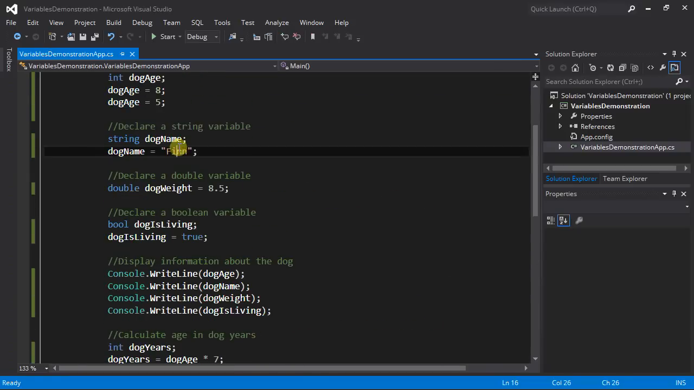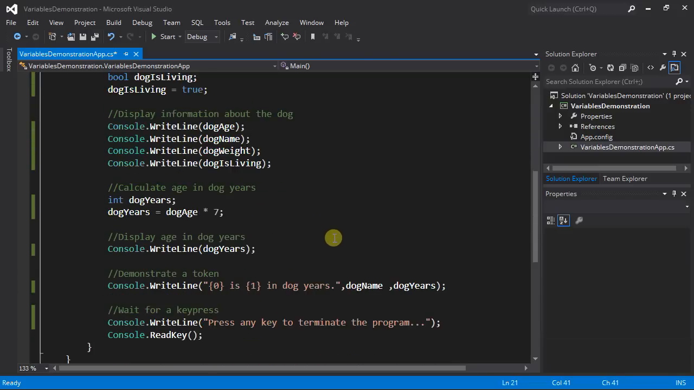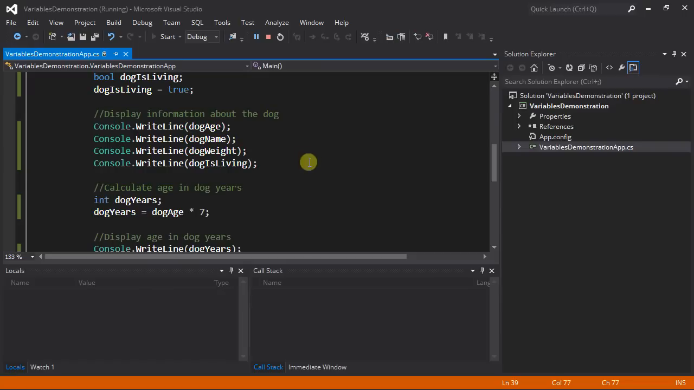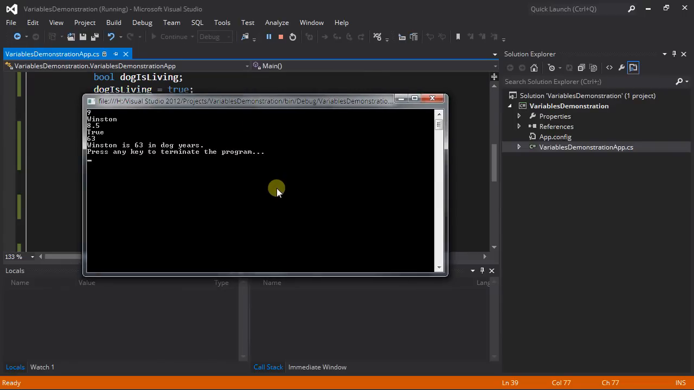And just to demonstrate, we could change these names. Let's say we have a dog called Winston, and Winston is getting on in years. Winston is 9 human years old. Let's see what our output says now. Winston is 63 in dog years, getting on in age. Winston's a senior citizen.